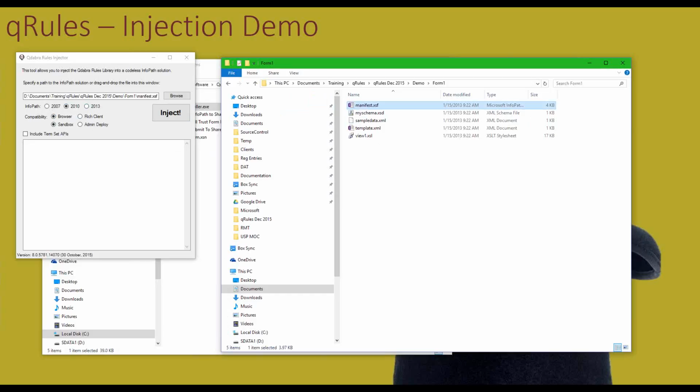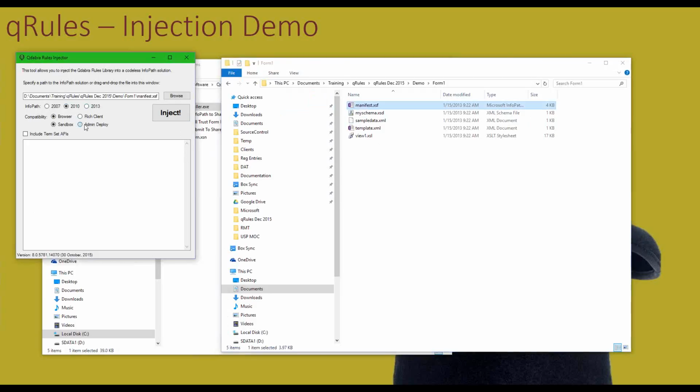I'm not using any of the stuff that writes to the file system. This isn't going to be a full trust form. I may change my mind and publish it up to the browser. You know, this is just my normal, browser and sandbox. Include term set APIs. If you're going to be doing something with term sets in SharePoint, click this. But you probably aren't going to be doing anything with term sets in SharePoint, so you probably don't want to click this. Admin deploy, this is confusing as all get out.